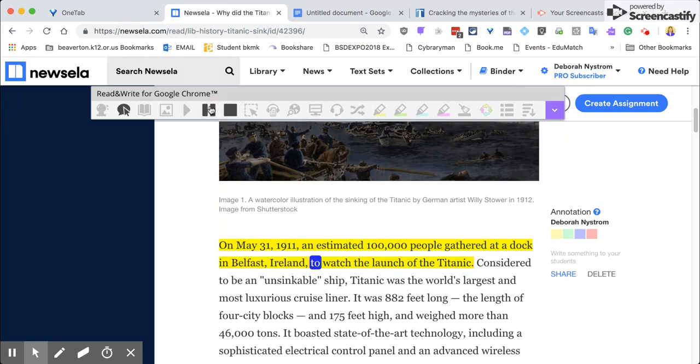Okay, and if I click on pause, it will pause it right where I want it to stop. Maybe I heard a fact I want to put in my notes and then go back to it. And when I click pause again, it'll start up right where it left off.